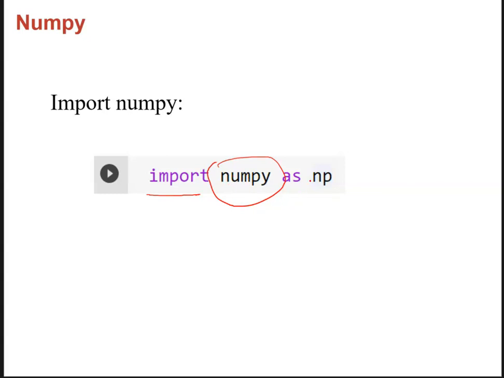And "as" is used just to choose a convenient name or shorthand for the library that you're using. The convention is np. So we're going to use np for NumPy. Whenever we type np, Python knows that we are using NumPy.